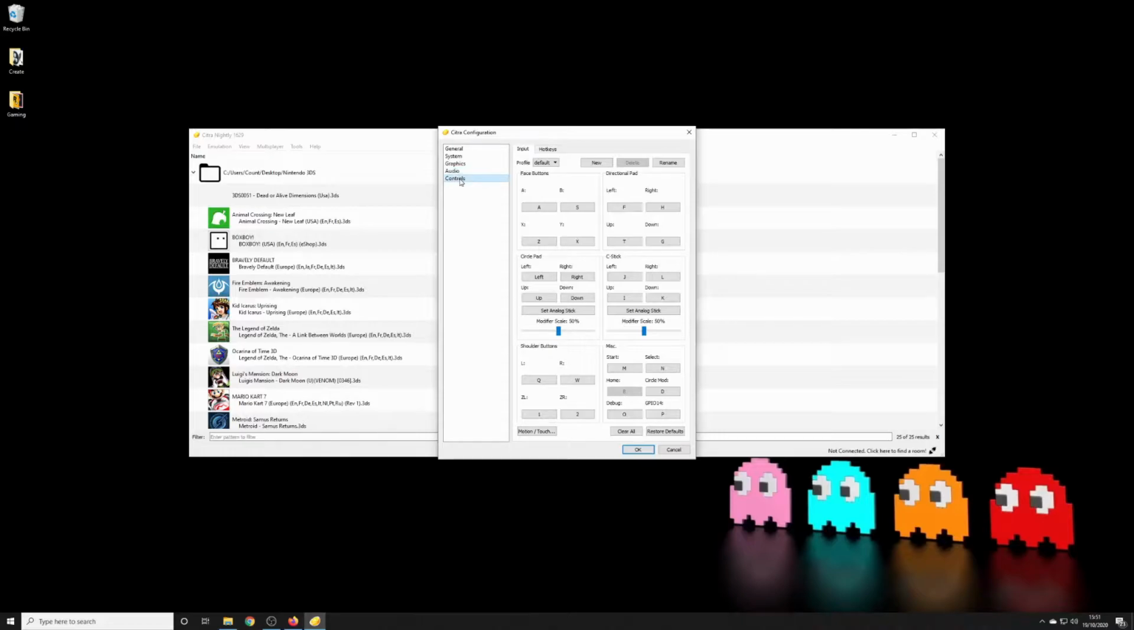So here we go, setting up our controller. I'm just mapping an Xbox One controller here. So click on the button you want and then press the appropriate button. So A, B, X, Y, etc. Just load those in. So I'll quickly run through those.